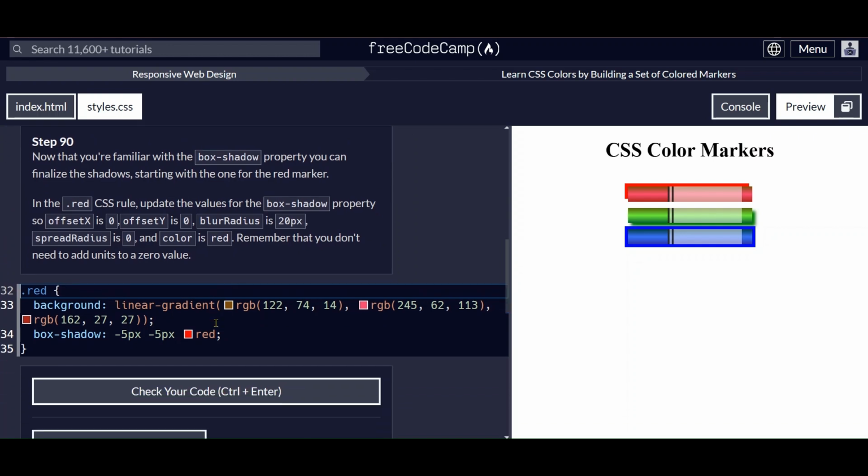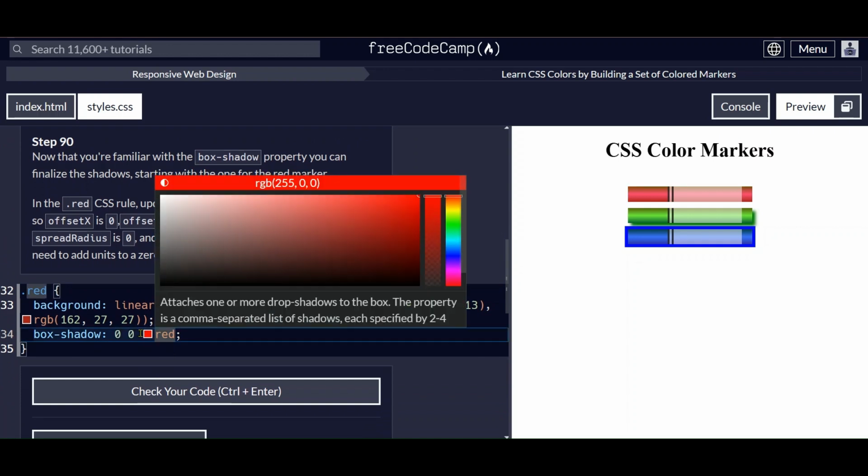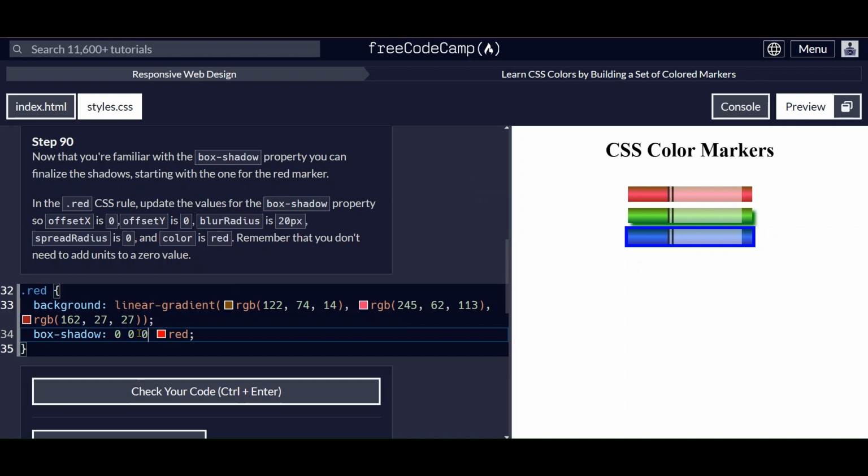Step 90. So done with the learning process, now it's time to put our learnings into execution. Let's start with our red marker. In the red marker class selector, update the values for the box-shadow property so that both offsets are 0, blur radius is 20 pixels, spread radius is 0, and color is red.